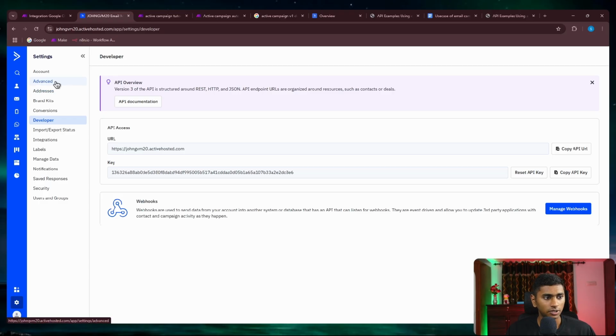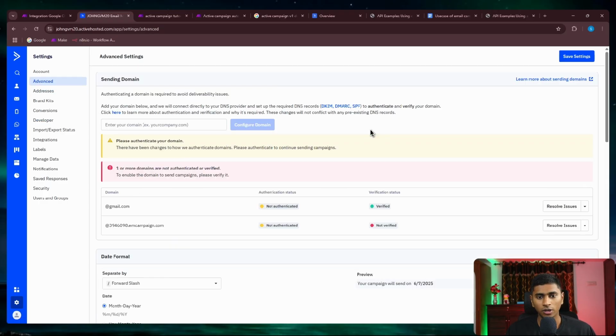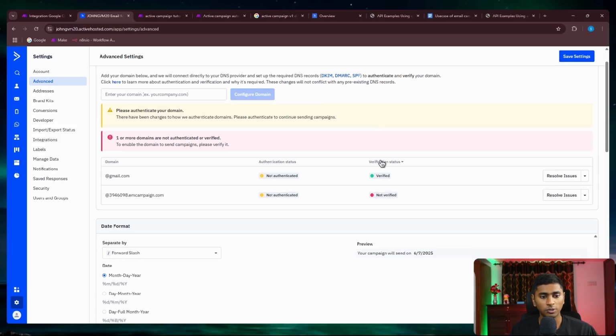And apart from that, under advanced, what you've got to do is add a custom domain. Let's say you've got a business email or anything, you would need to put your domain, configure the DNS, and then add the DKIM, DMARC, and SPF records for it to add your email and use it for the outreach. But in this case, since this is just an account for the purpose of demonstration, I've just used a normal Gmail.